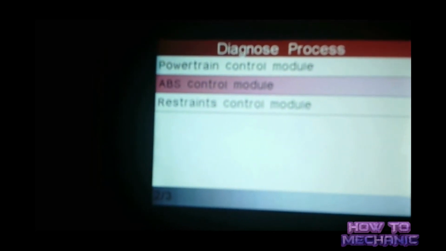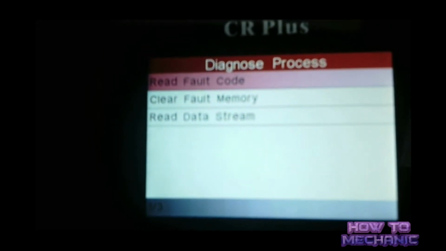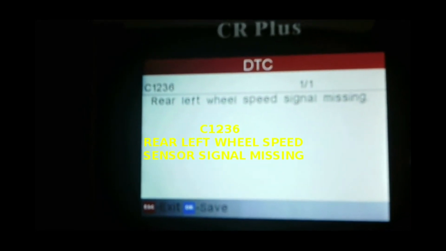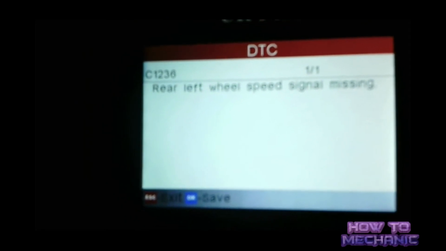Just wait a few seconds, and it's the ABS control module. Need to check. So we just go in the system, read fault code, don't clear anything, and it's the rear left wheel speed signal missing.